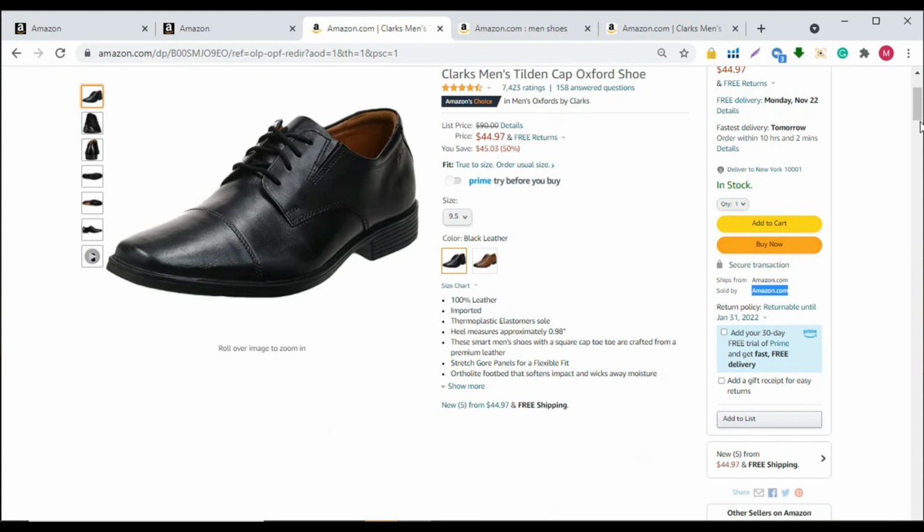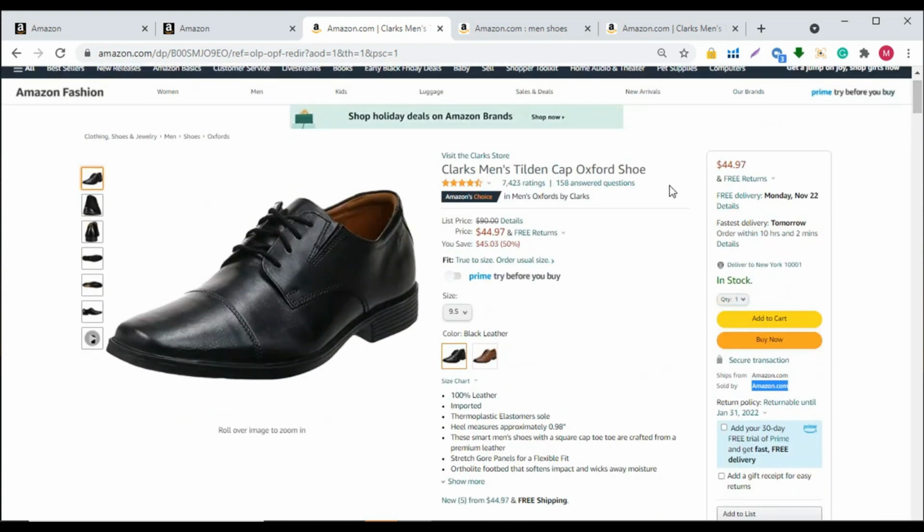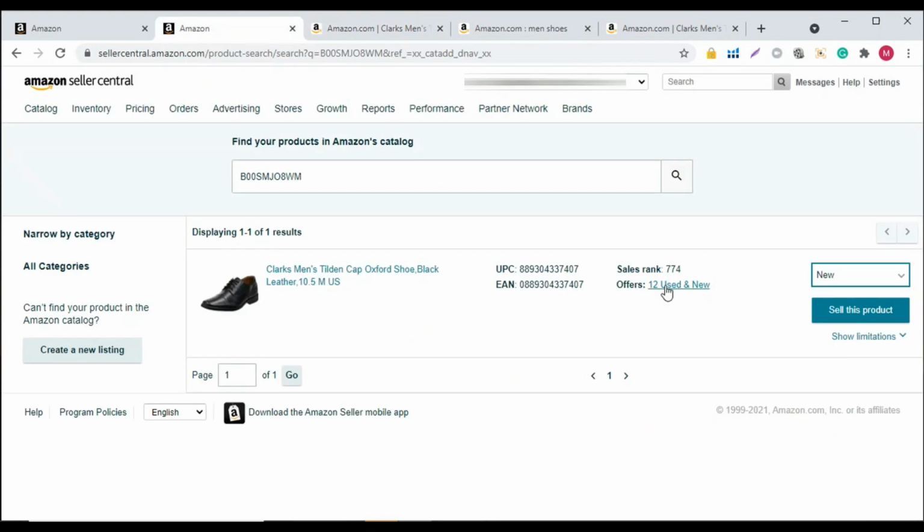There are also multiple factors in how to get the buy box, but that's another topic. I will cover that in another episode. But right now, I'm telling you who those 12 resellers are that we are looking at here.